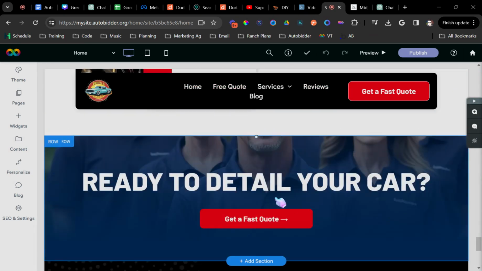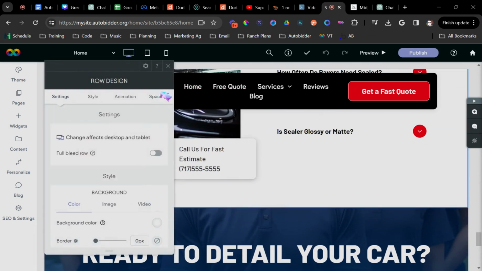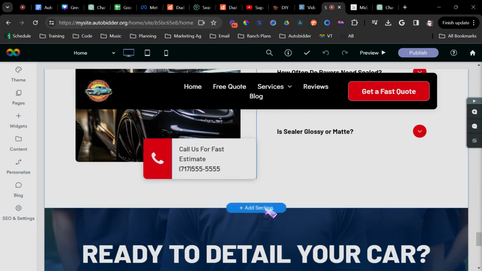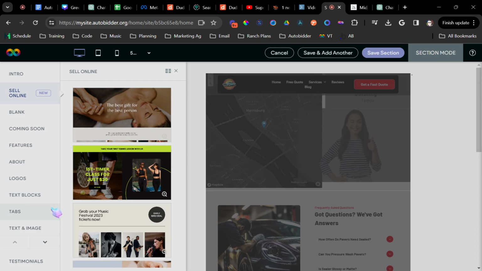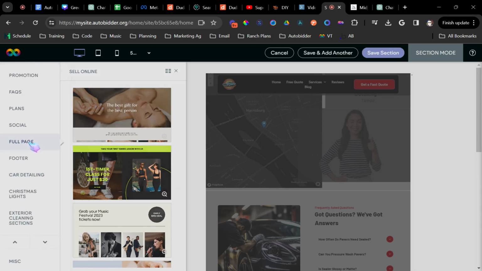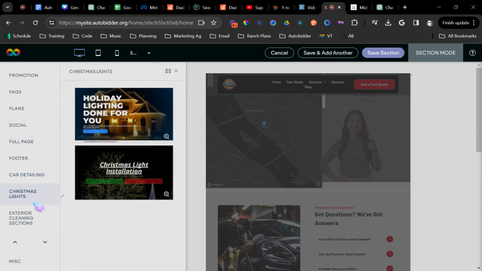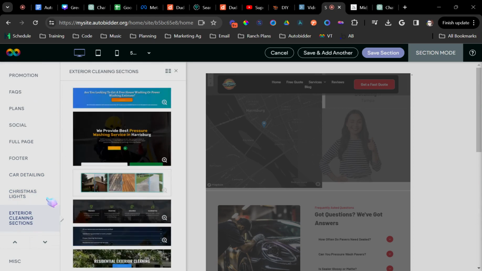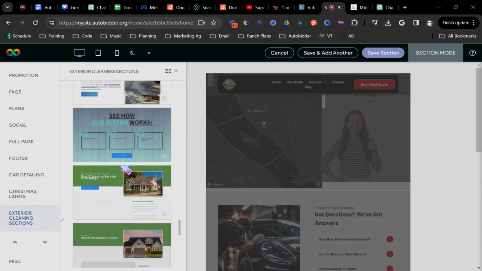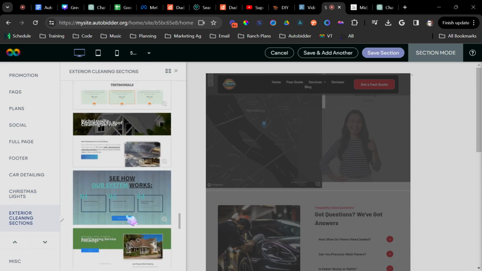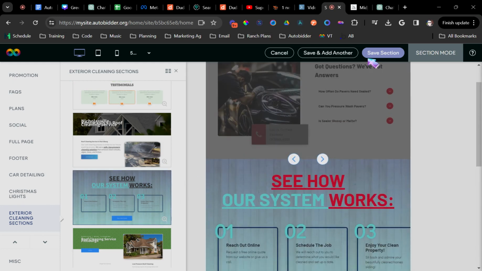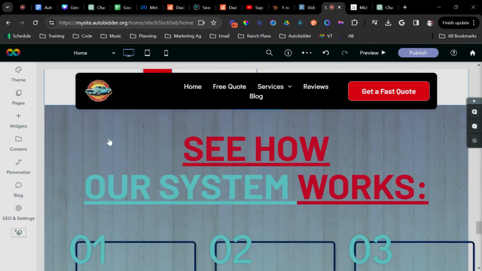A couple other things, if you want, you can click add a section right down here. And there's all these other pre-built sections that you can import. So it just depends. We have some full landing pages where you can pull in a full page, but then you've also got just little sections like this. Just to give you an idea, so it could say, see how our system works.